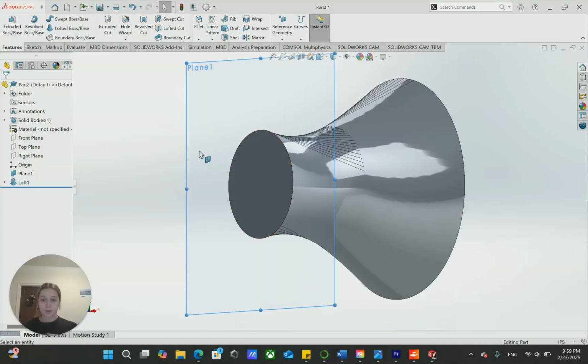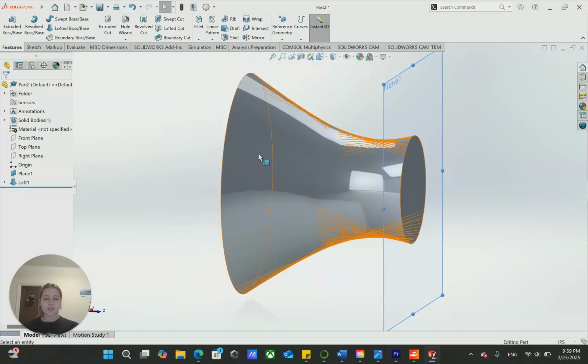So now let's talk about the wrap feature. The wrap feature allows you to create a cut over an object that has an uneven surface or a curved surface. So if it's not a rectangle or a flat surface, then if you do a regular cut, you're going to have uneven depth, right? Because the object is curved.